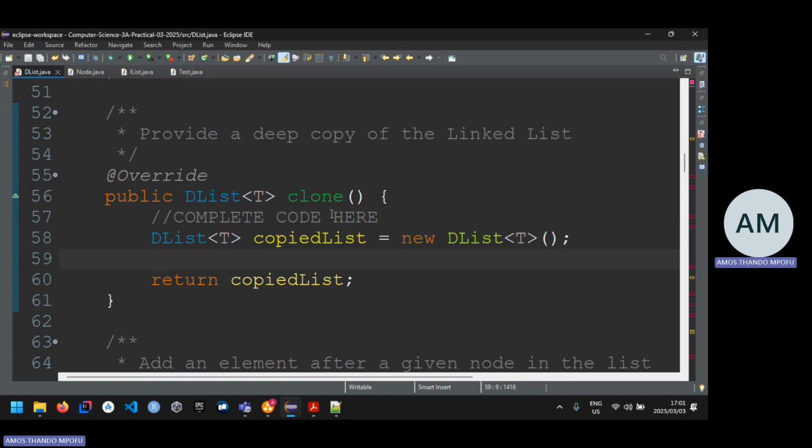And then, if you notice, when you start implementing, the errors go away. So don't worry about the errors, just code and keep on saving your changes. So we have our copied list or the new list. Now we need to copy. So how are we going to copy? That's the question.